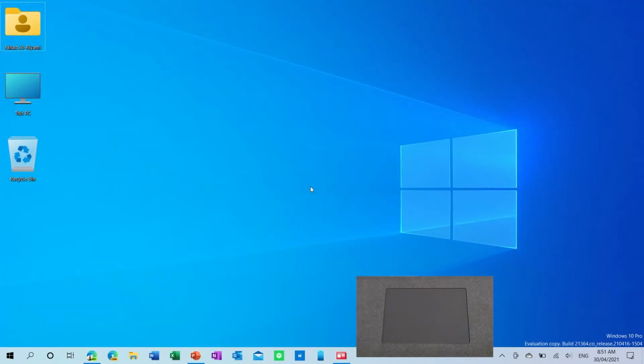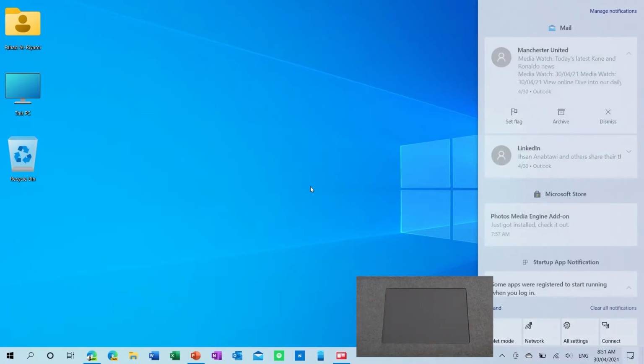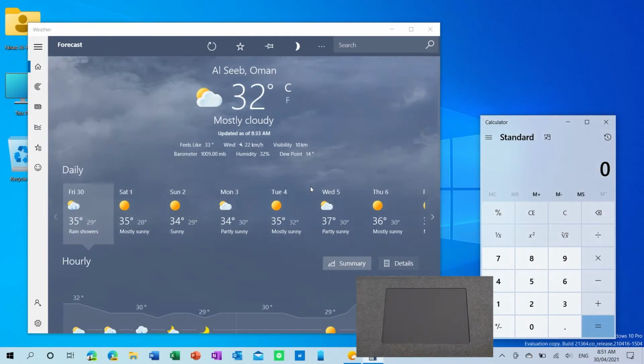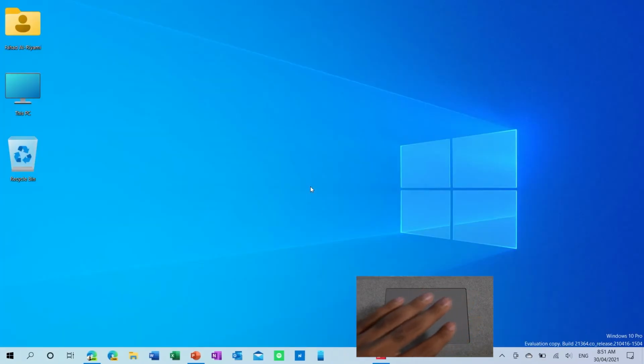Then there are four finger gestures. Now here you can tap to launch the Action Center, and my favorite is the ability to swipe right or left to switch between virtual desktops.